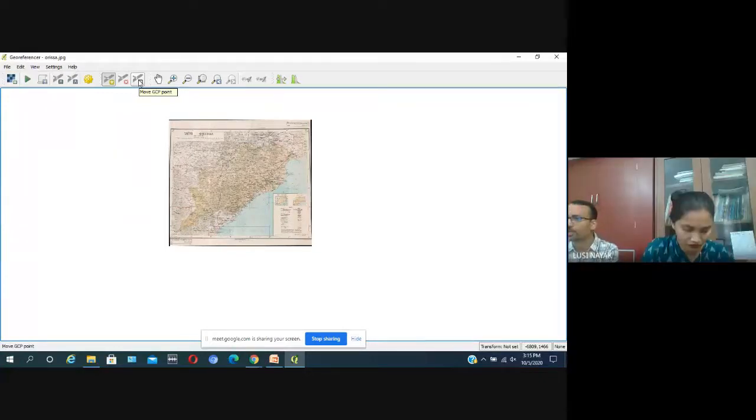Control point means the point for which we know the coordinate on the map, and this will control the matching or georeferencing process of this map with the ground actual locations. That's why these are called ground control points.